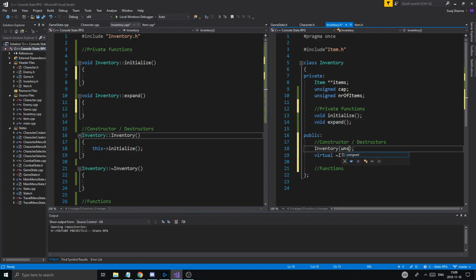We're going to say unsigned cap equals 10. So what this does is, in the constructor, we need to give it a size. So how big should our array be when we create it? Okay, so basically that's the way it's going to work. You want default values only in one of these. You don't want them in both. So make sure you remove it from the CPP and just keep it here in the H file.